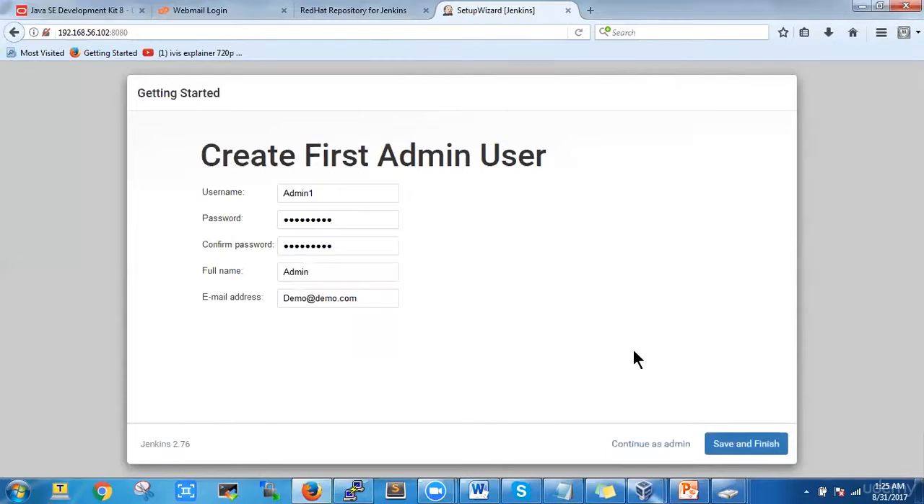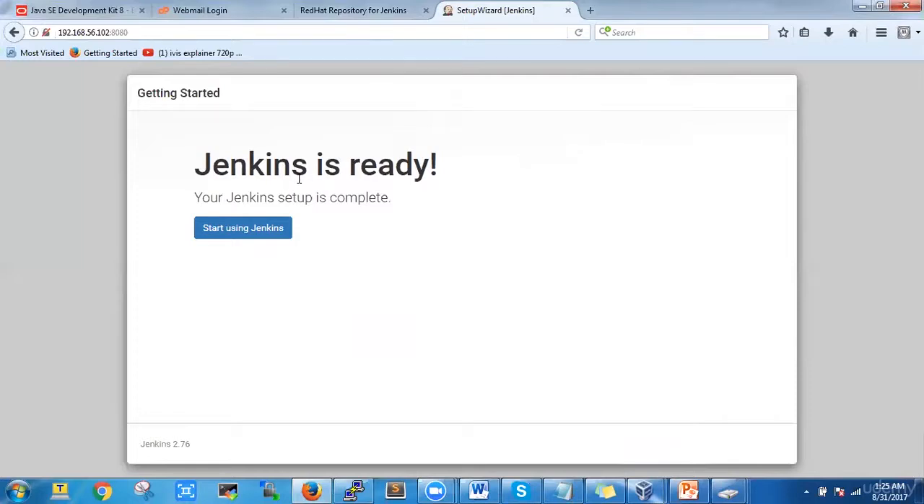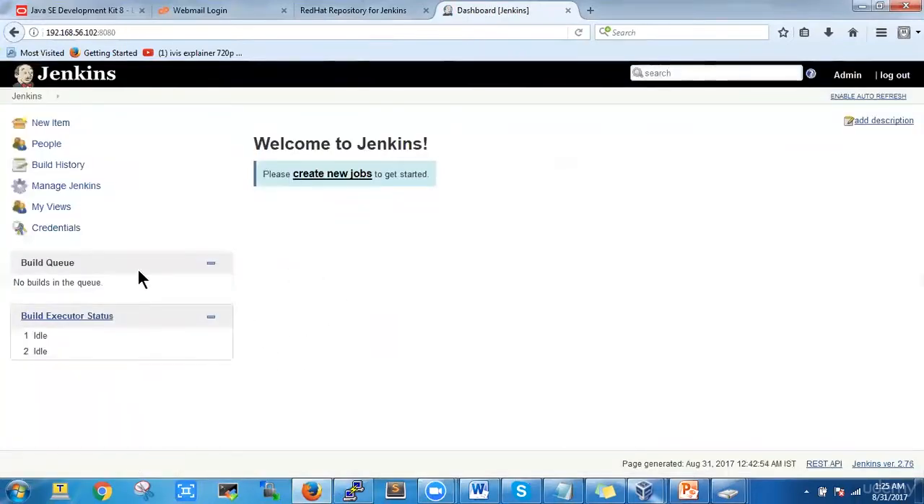So we have set up the first admin account and it gives us a message, Jenkins is ready. We have to click on start using Jenkins. It will take a few seconds and it will load the welcome page. So this is Welcome to Jenkins, and here we are going to create a project and do our build, test, and all the admin things we can do from here. Thank you.